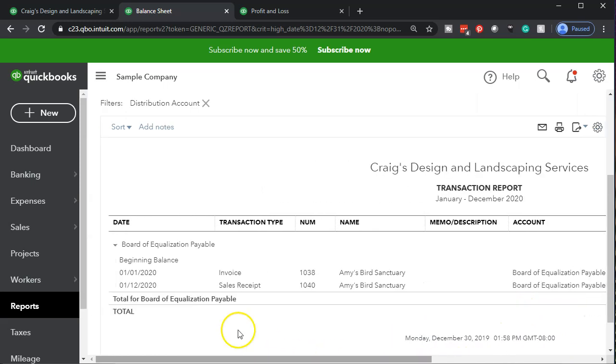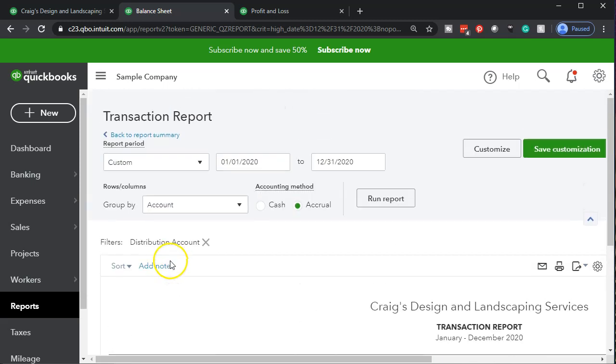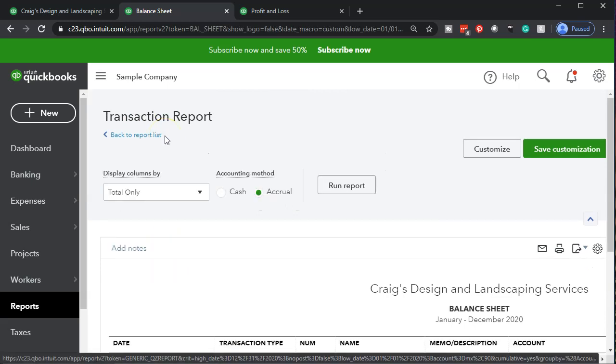And then we'll talk more about this when we go through the actual problem, and we'll see how this connects together and how to pay the sales tax. Then we'll go back up top. We'll go back to the reports.